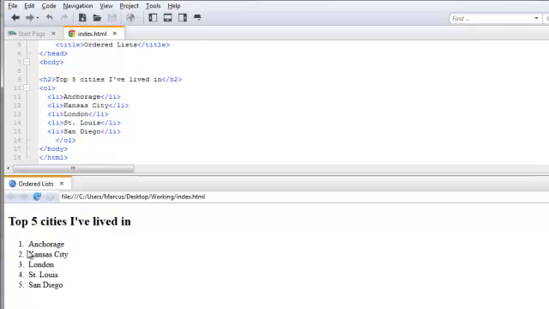You can also have it set up to where they are delivered to you with Roman numerals or with letters, with uppercase or lowercase. And with HTML5, there's a new attribute that you can use to reverse the order. Let me show you. Now this is brand new to HTML5, so it may not be supported in all browsers.